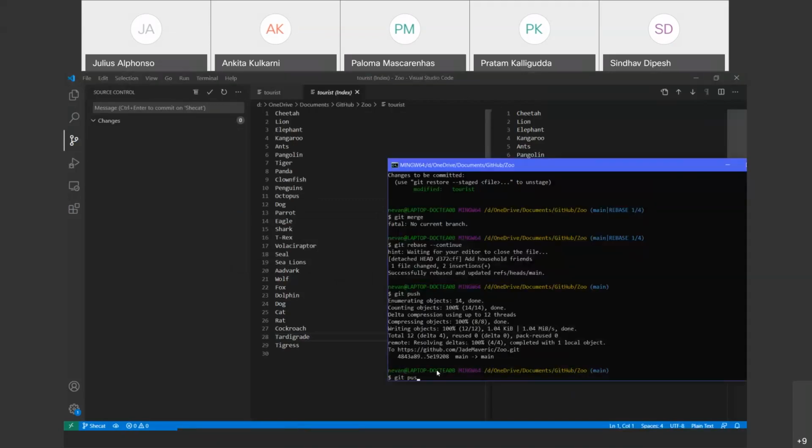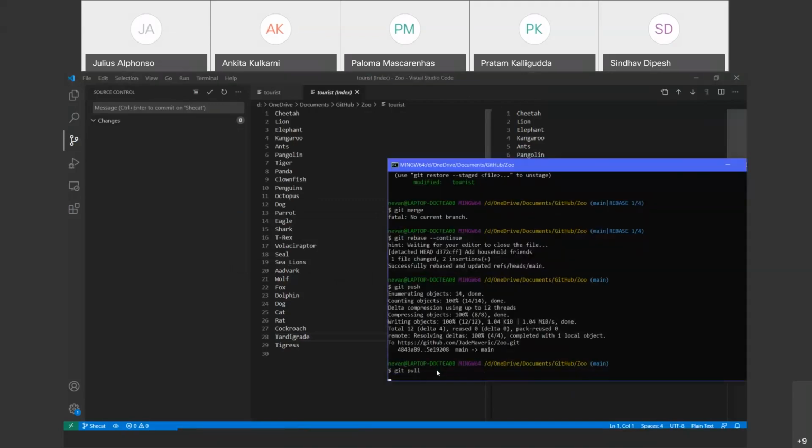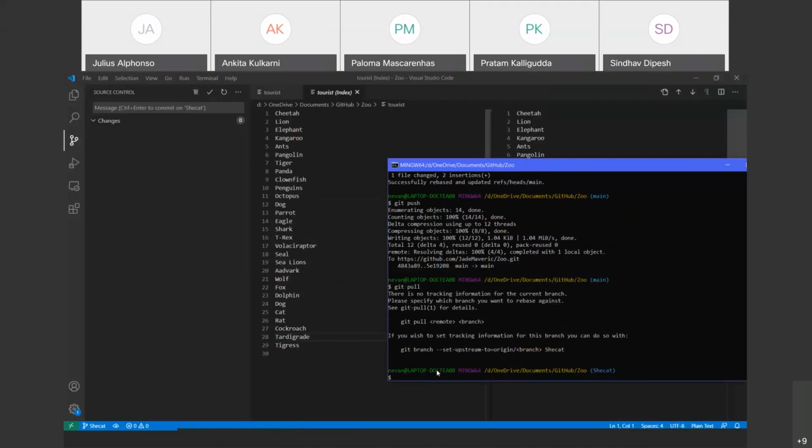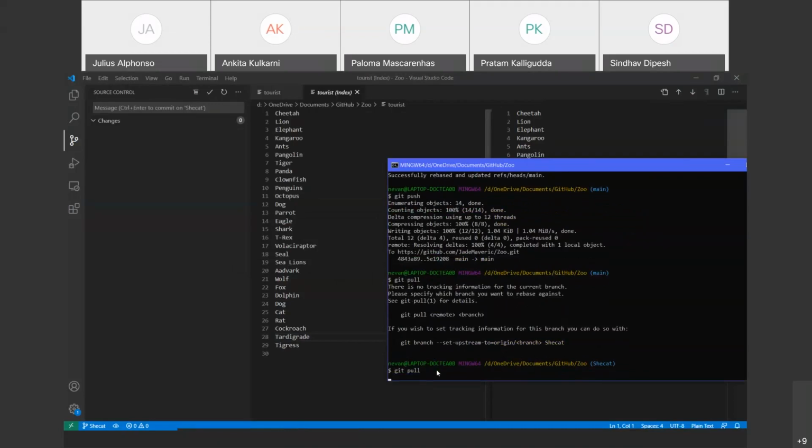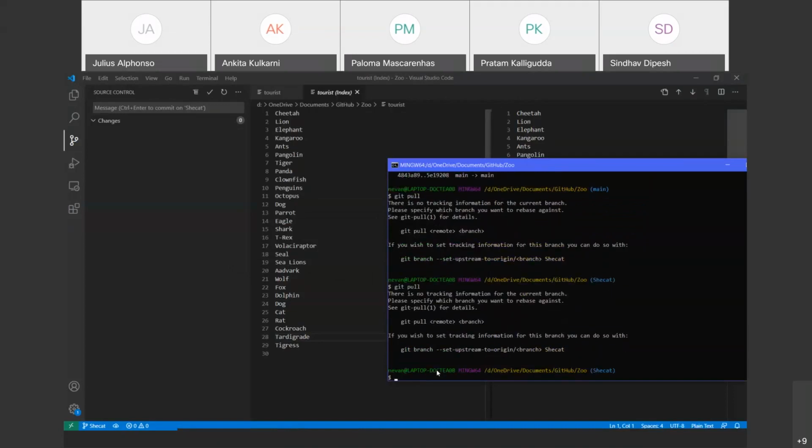So now I would say git pull first to make sure no other changes are there. In this case, I know there's definitely no other changes. So I'm going to git pull everything. Now, it says something is wrong, and the reason for that is there is no tracking information for the current branch. So we made a new branch here, but that branch doesn't exist on GitHub. So we need to make the new branch.